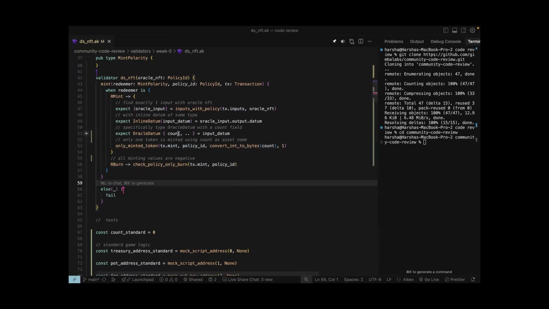Okay, let's go. Now we have this count. You can go to the next one. So we have the count. Oh, okay. So it grabs the count field from this input datum, basically. And you can ignore the rest with the dots. It doesn't care about that stuff. That's what that dot means: everything else can take a break. So only one token is minted using count as asset name.